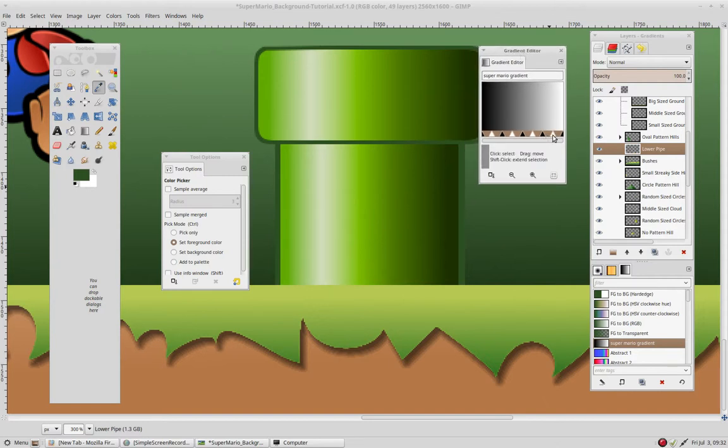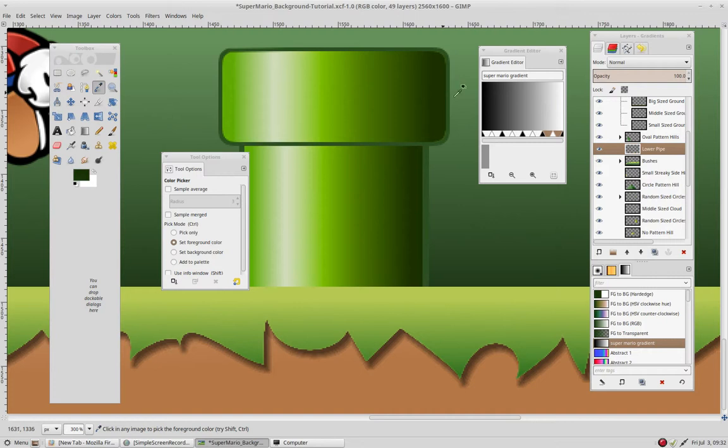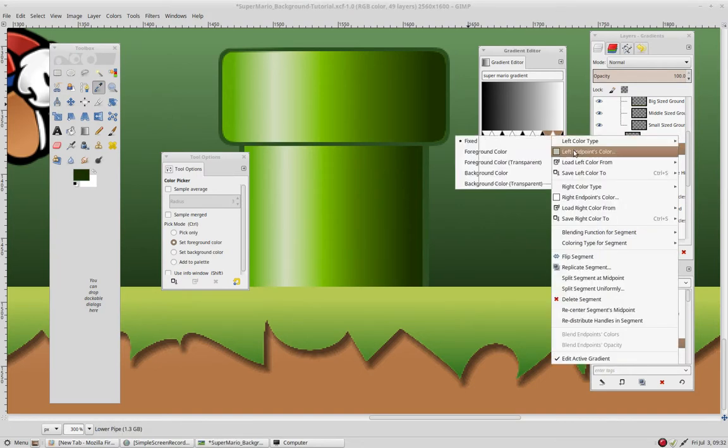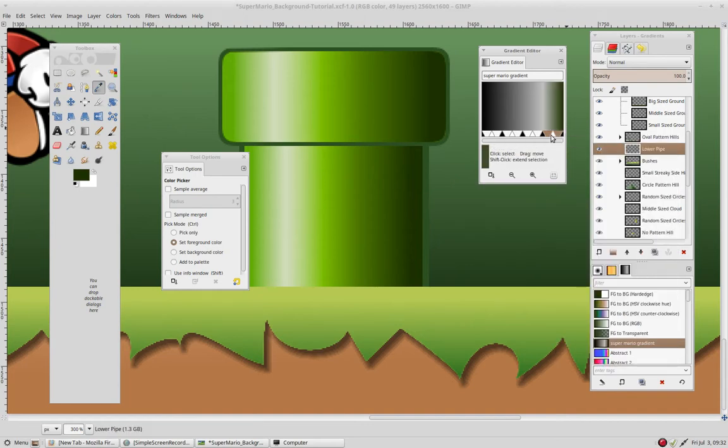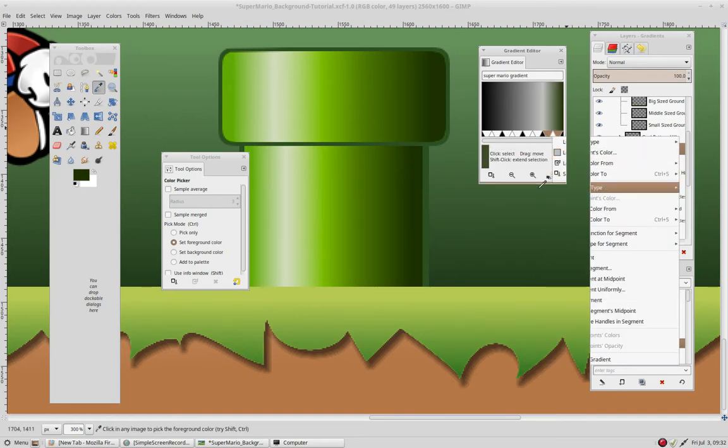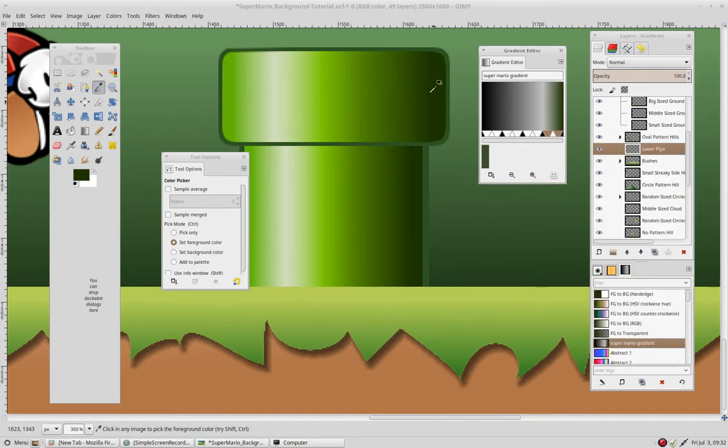I have to be on the first segment, so I left click on the first one, and I have to be on the pipe layer. Using the color picker, I'm just going to pick the color for the right side of this first segment, and I'm going to set it to be the foreground color, and I'm going to set the color to be fixed so that it doesn't change as you change the foreground color over here. The left side can be, for example, this one.